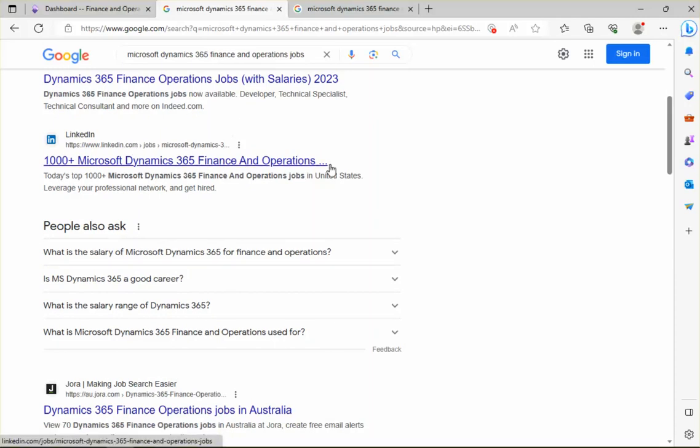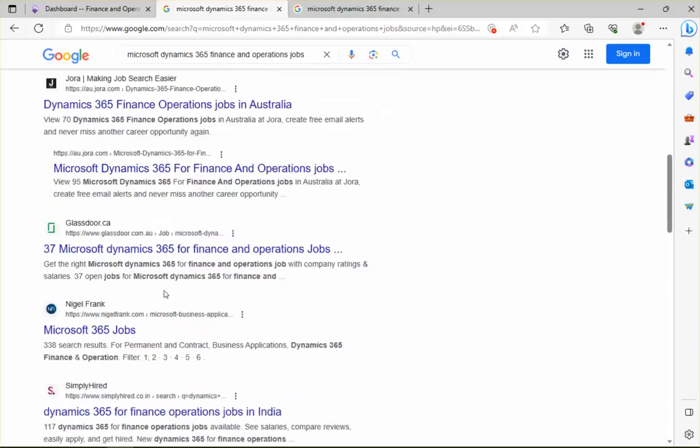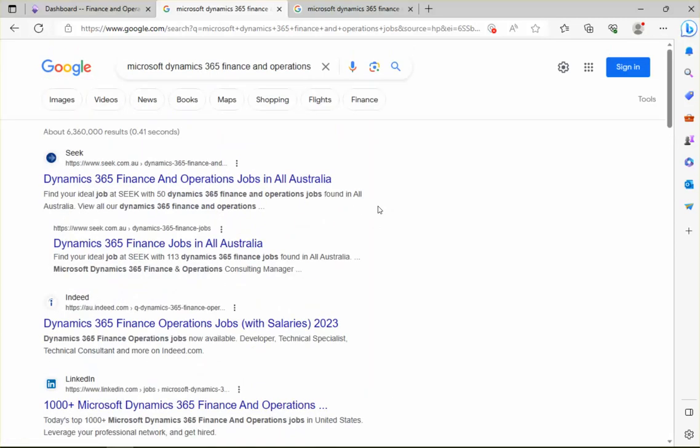And on LinkedIn, you have Jora, which I think is for Australia. And if you see Naukri also, see here, 665 Microsoft Dynamics jobs. So you have a lot of opportunities which you can expect in this particular technology. If you are in India, you can apply through Naukri, Indeed, LinkedIn. You have to be very active while applying for jobs, until you get the job.